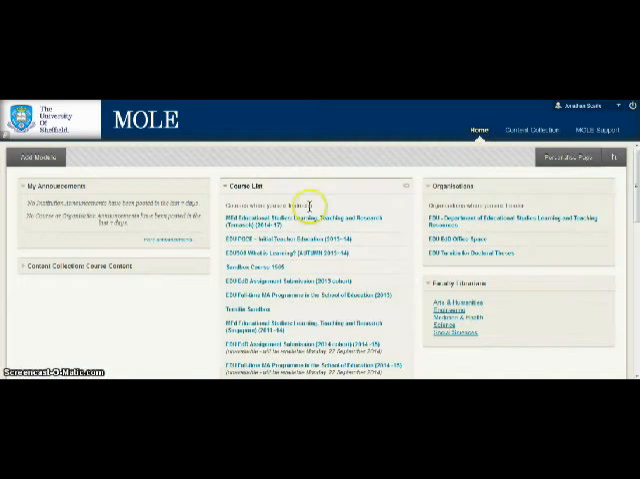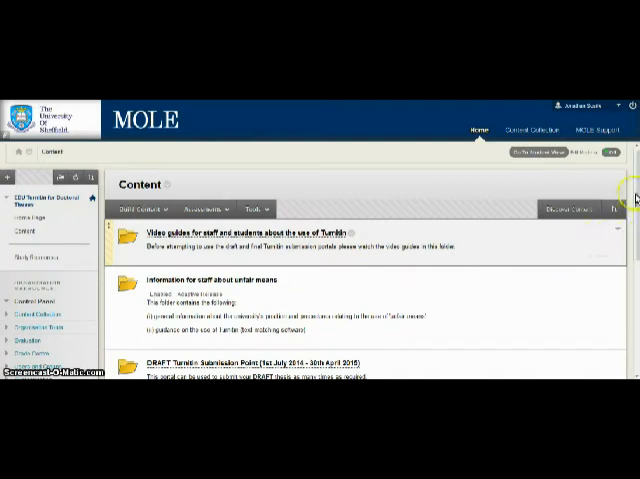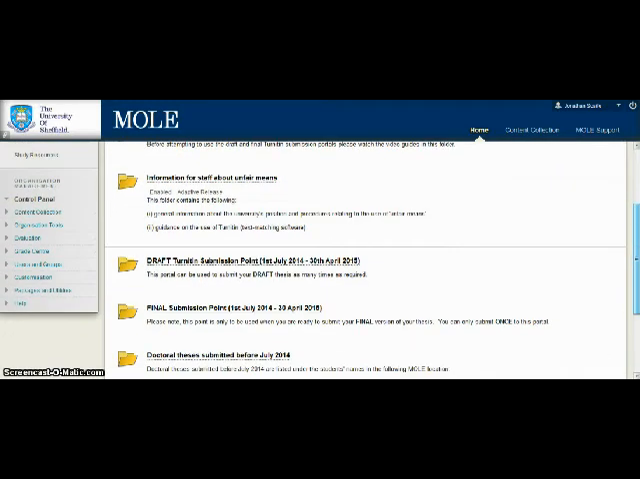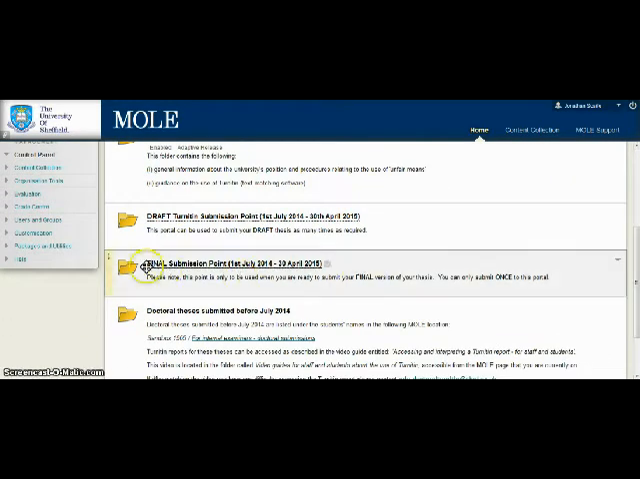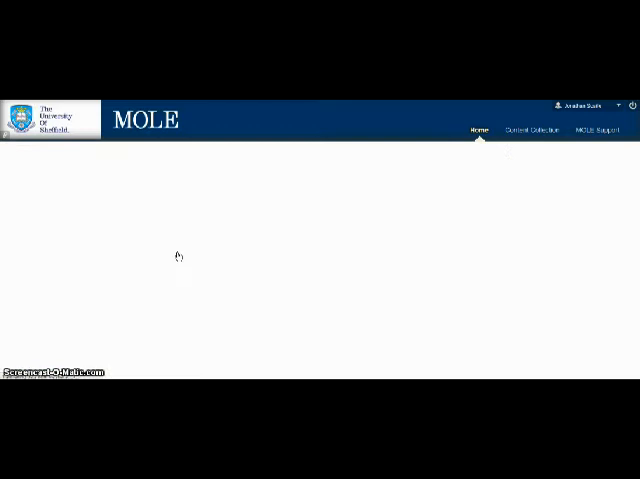The first thing to do is to open up MOL and then go to Organisations here and click on EDU Turnitin for Doctoral Theses. That will take you to a page like this. Here you will find a folder called Final Submission Point with some dates afterwards. Final submission point. Click on that. Here in the new window, click View Complete.